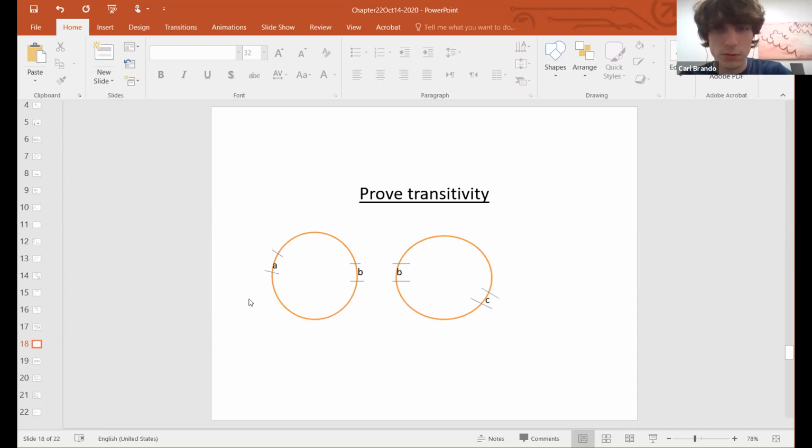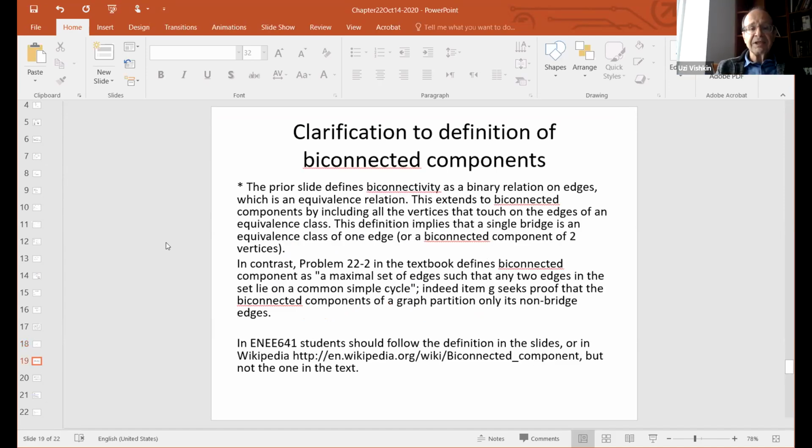Okay, so with this we are done with this chapter on bi-connected components, and you have here a short discussion of the different definitions, and a link here that tells you where to find this entry in Wikipedia of all places that demonstrates to you that I'm using the standard definition.